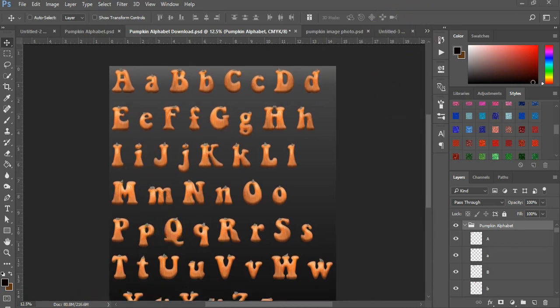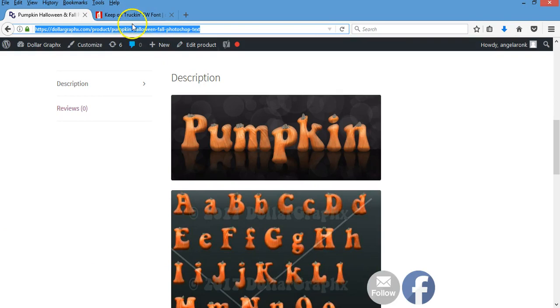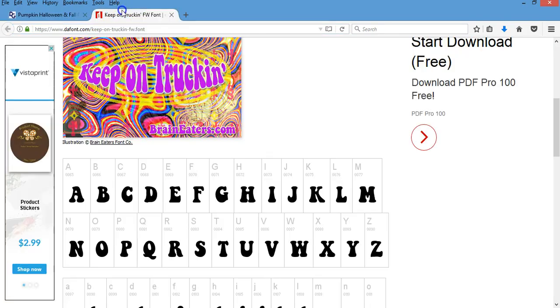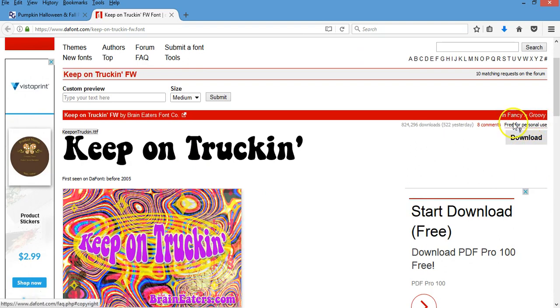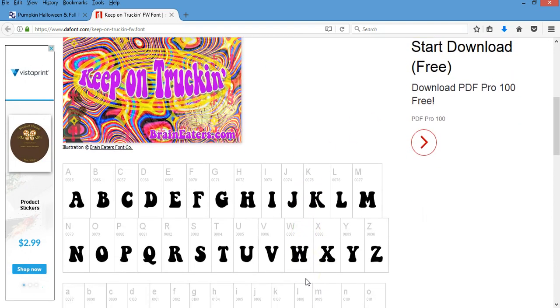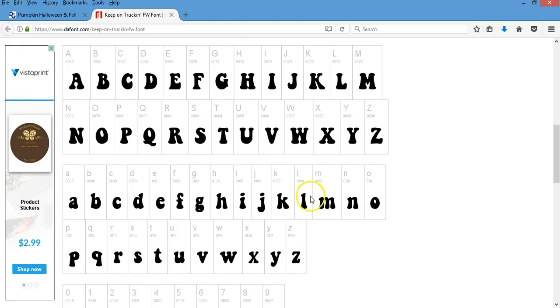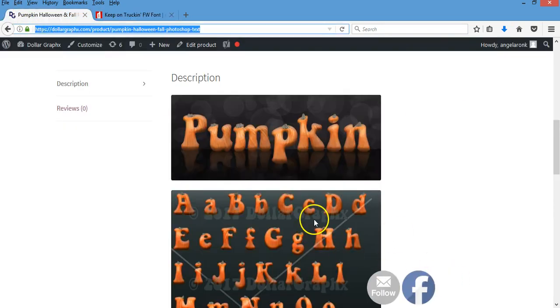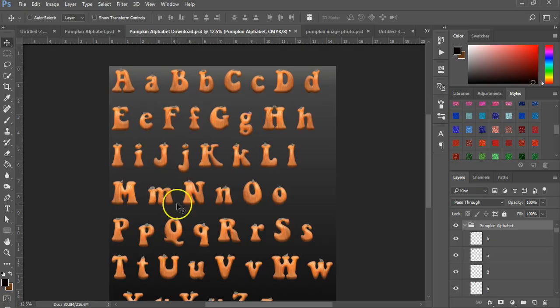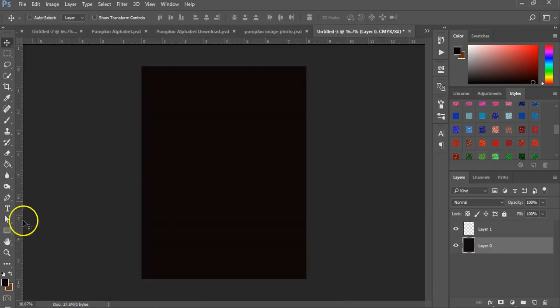The first thing I did was I downloaded a font, something that's bubbly. This one is Keep on Truckin', but this one is free for personal use. You may find something along a groovy setting where it's got nice bubbly letters, with smaller openings in them. So it's all about preference on what you would like to do with it.